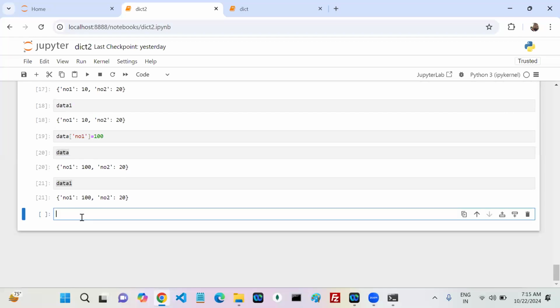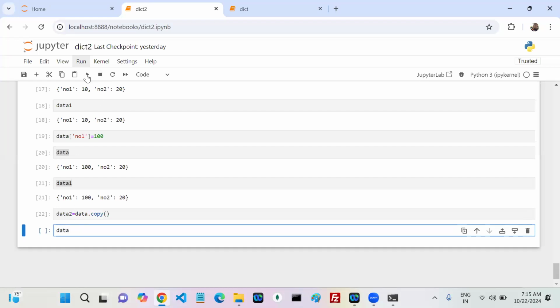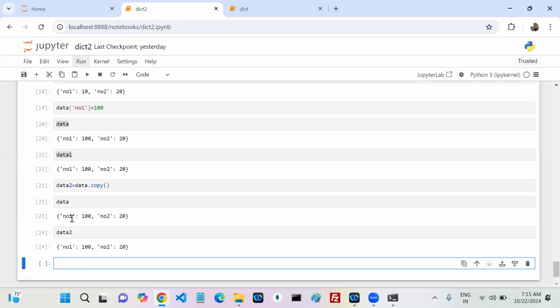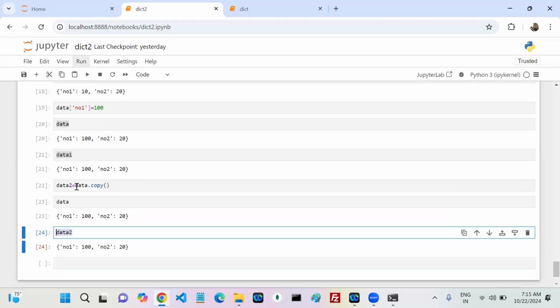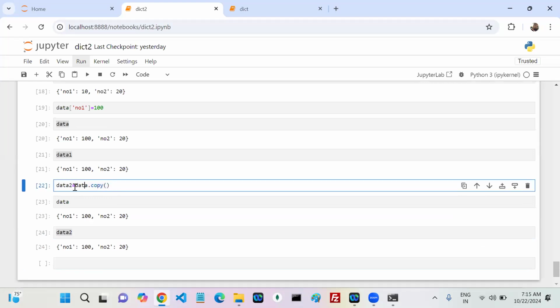So which approach do you want to follow? Can we create a cloned variable? How can we create the cloned variable? We have one method in list and set also, and in dictionary too. So data2 equals data dot copy. Now see, my data is this one, my data2 is this one. Both are the same, but my data2 is created not by simply assigning data, but as a copy.